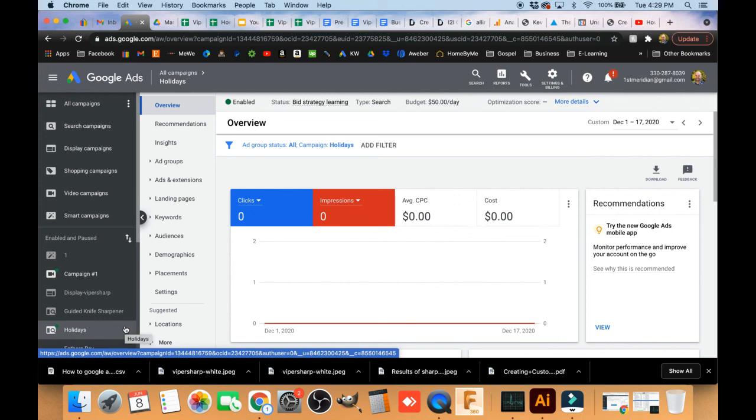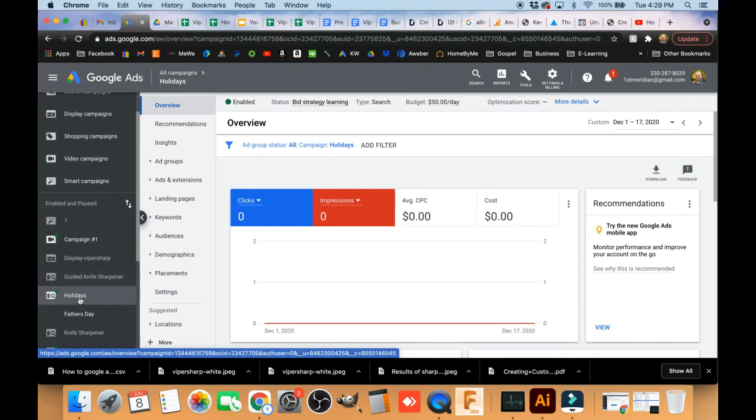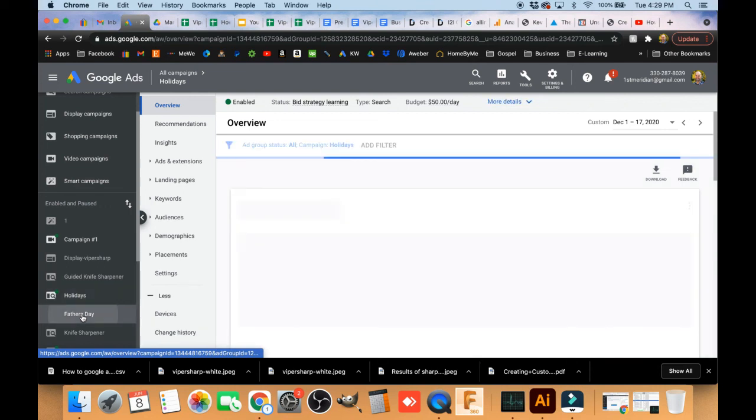So that ad group is running right now, so we're going to let that run. I can look at it by coming in here and clicking on the holidays. So on the left-hand column, I've got all of these campaigns. I got my campaign number 1, which is my primary. I've got my holidays campaign, and under that, the Father's Day ad group. And so I could go in now and create other ads if I wanted to drive traffic a little differently.